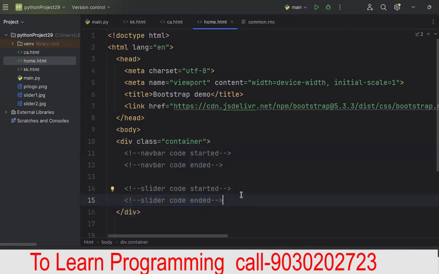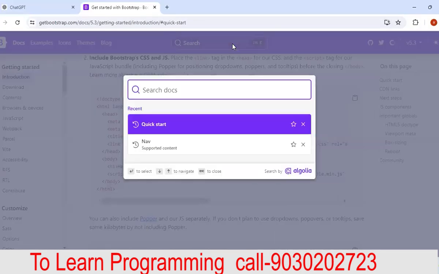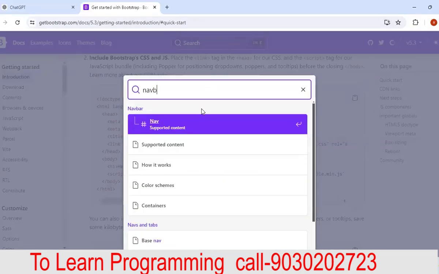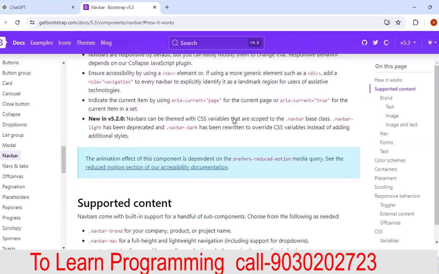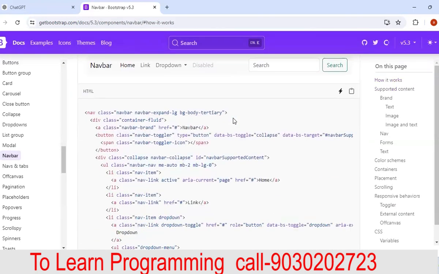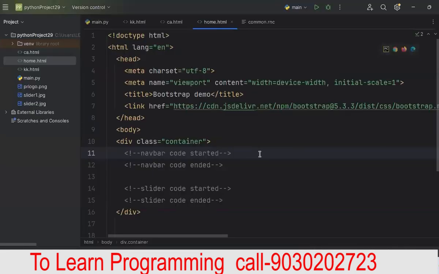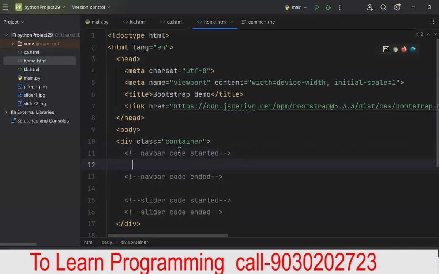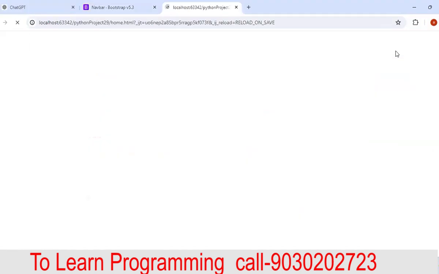Okay. Now, first I want to write the navbar code. So you have to go to the Bootstrap website. What you have to search? Navbar, and type. Go to the first navbar that is there. You copy and paste it. I copied it, and you paste it inside these two lines. Paste it. Done. Save and run the code.